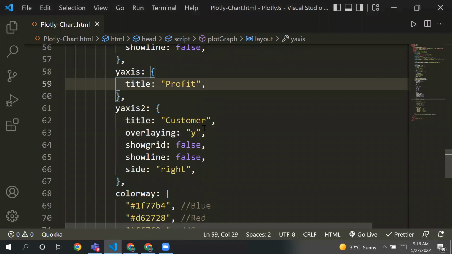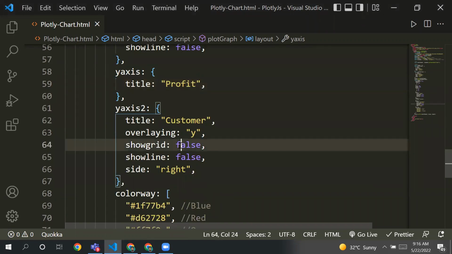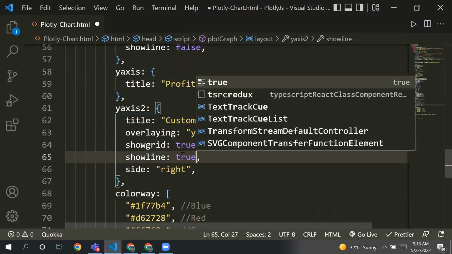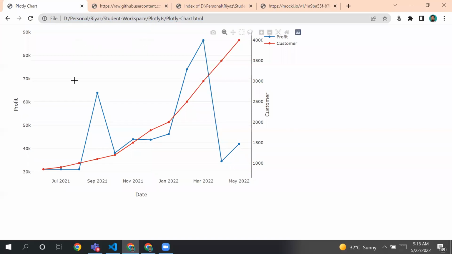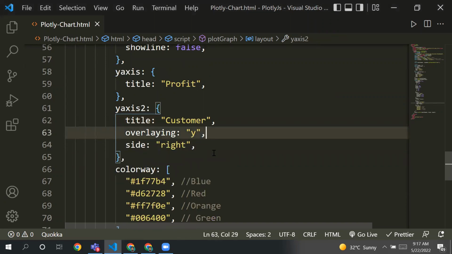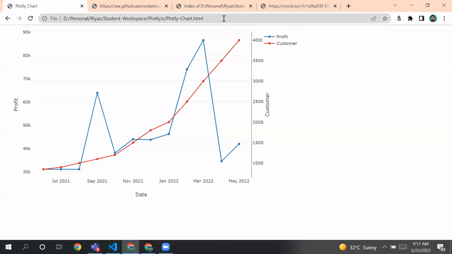If I show the grid and lines for this y-axis 2 also, let's see how multiple grids and multiple lines will come. If I run it, see, multiple lines are there. For this also one line will come, and for this also one line will come. So it doesn't look good. That's why I'm removing this, setting it to false.